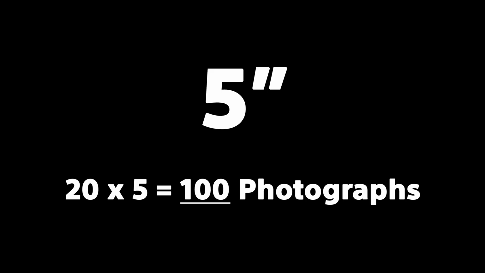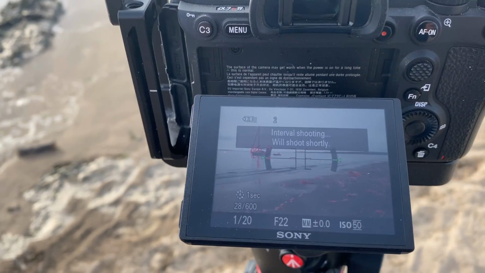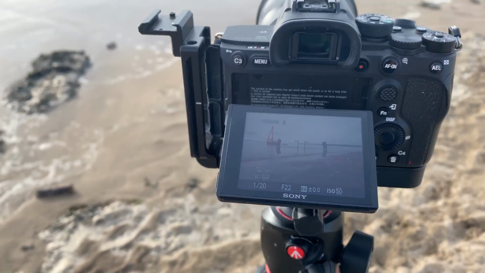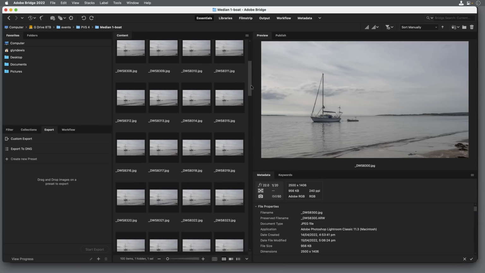Now, before dialing those settings in, I actually took a picture of the boat at a much faster shutter speed because it wasn't resting on the sand. There was water around it just enough to make it move a little bit. And you'll see why I took that extra picture in a short while. Here, though, is the camera now taking the 100 photographs at 1/20th of a second. And here are all 100 images in Bridge.